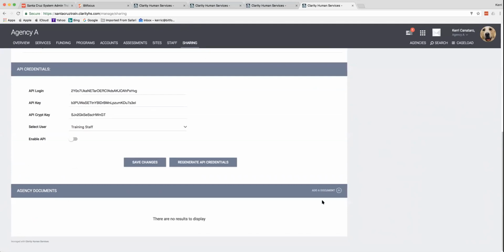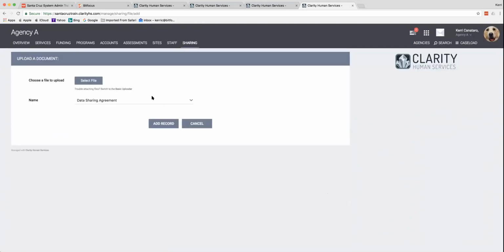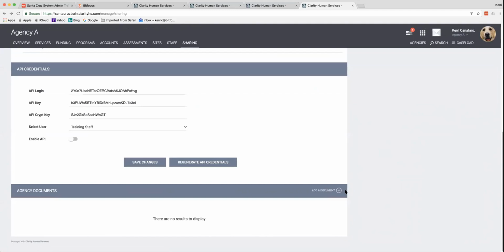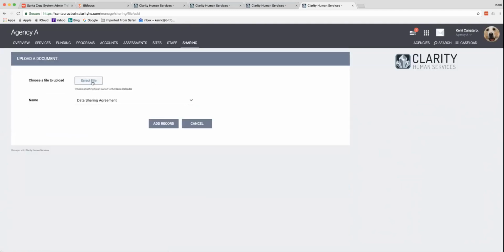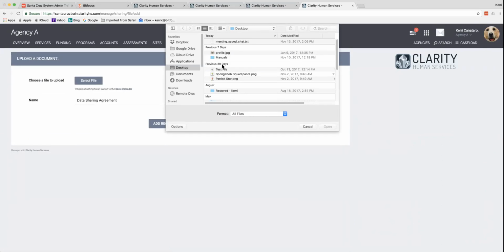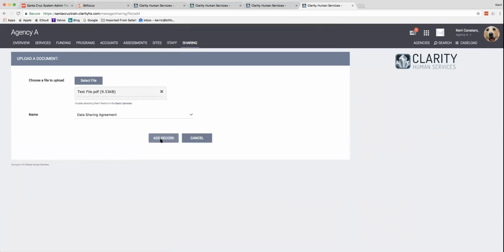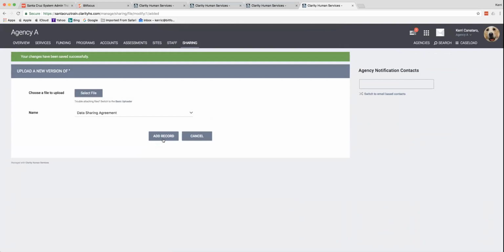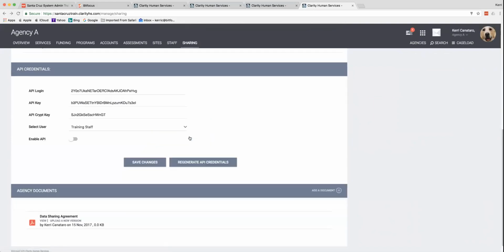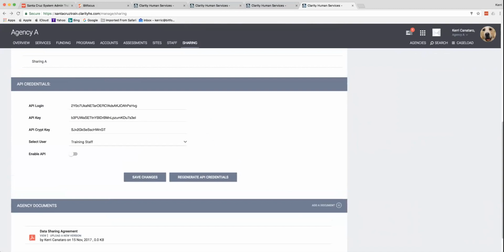Another cool tool within sharing is agency documents. So you could add any documents, say you have an agency data sharing agreement, MOU, or partner agency agreement. You can add these onto the agency and they will show up as PDFs. So let's say a data sharing agreement. I'll do the test file. Right there. And now you have a data sharing agreement attached to that agency.